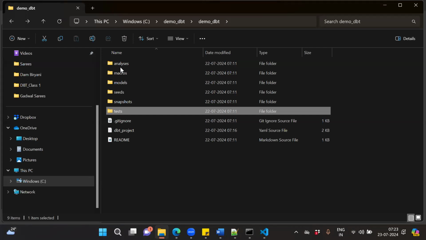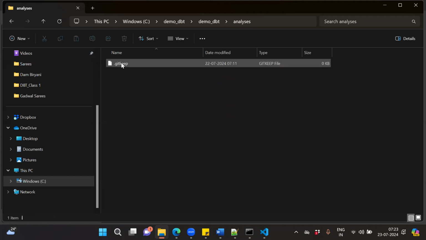Then only can you easily understand, and even if something happens, you can find all the details about your repository and where it is creating very easily. That will help you in real time once you enter IT. Okay, so in this analyze folder, you will have a file called .gitkeep.